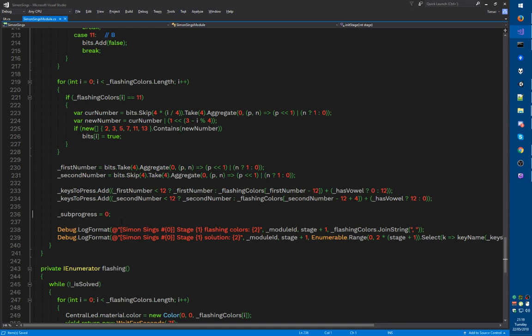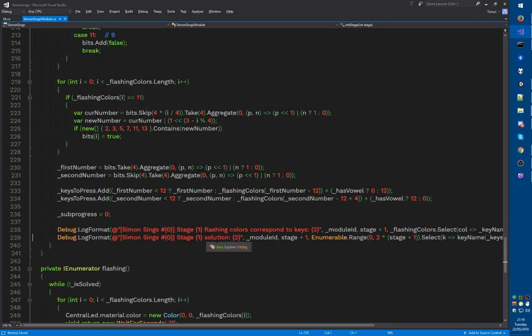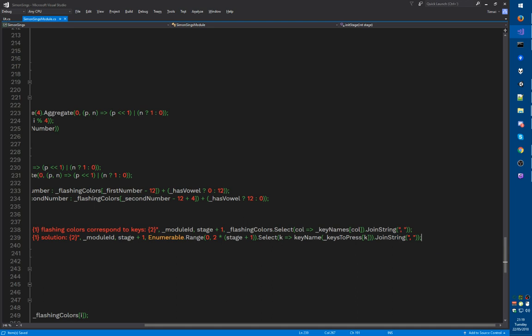Subprogress equals 0. Subprogress is the progress within the current stage, because you have several keys to press. Okay, stage one, flashing colors correspond to keys. Flashing colors join strings. So we want flashing colors select, color, key names, color, join string. And then the stage one solution equals, for each stage we have two keys to press. We set key name. Right, keys to press gives you the key to press, which is going to be a number from 0 to 23.